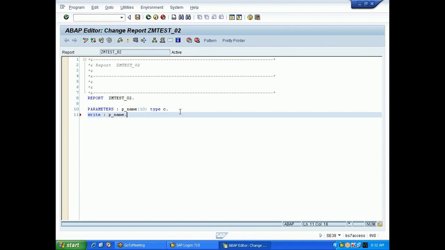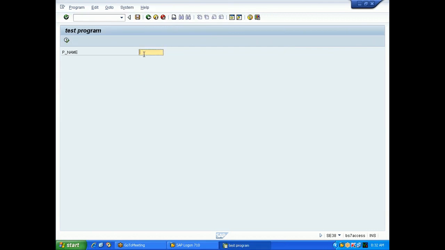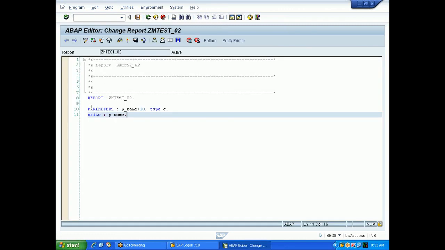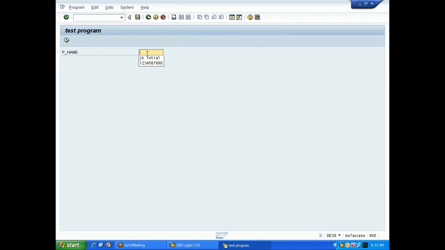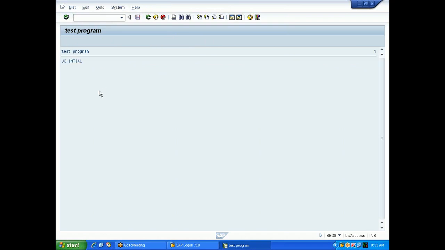So with this, what will happen? I will save the program, check the program, and activate the program. It will display the P name. Here I will give JK initial or something. Now if I execute, what will come? In the write statement, we are giving P name. Whatever I am giving will be there in P name, and if you execute, that will come, because we are writing the P name.